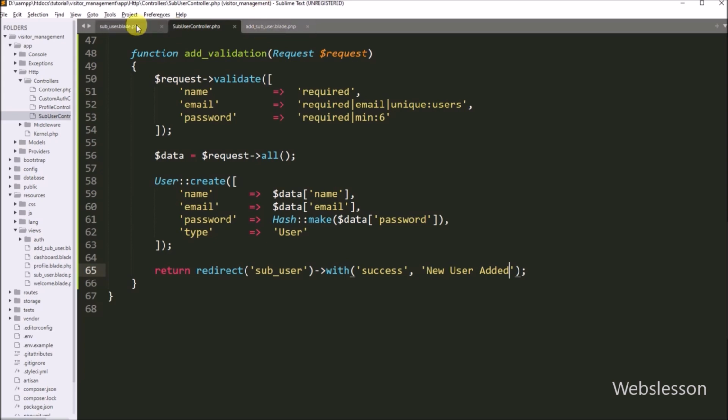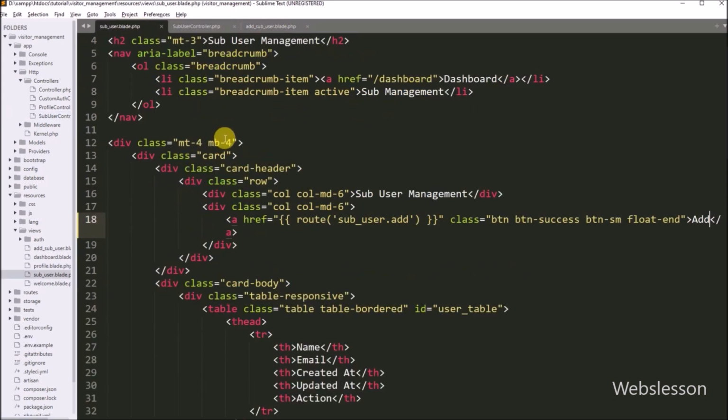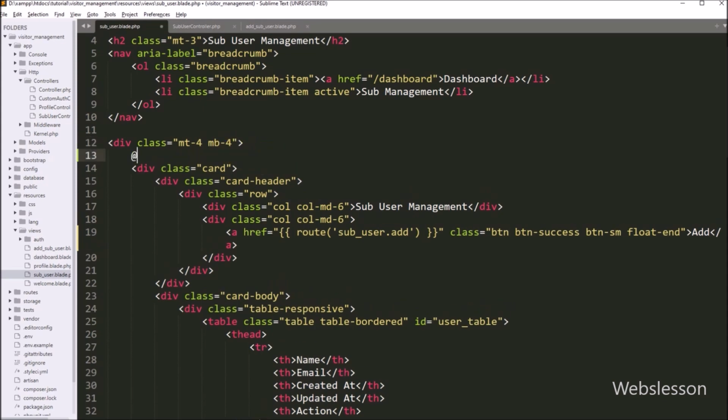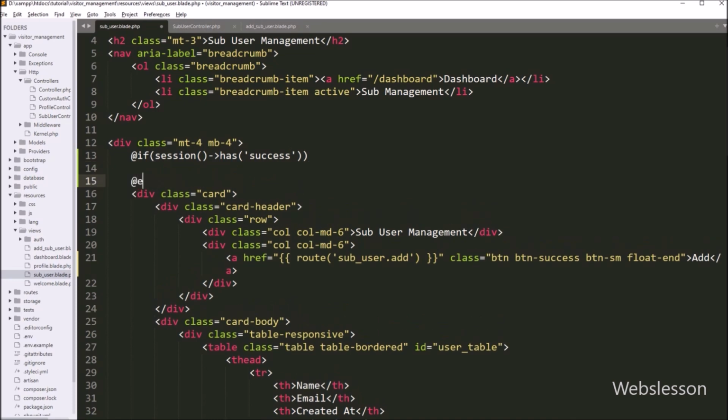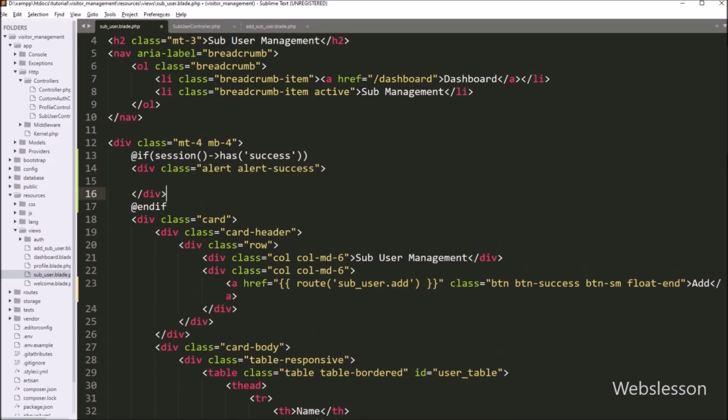Now for displaying the success message on the web page, we have to go to the subuser.blade.php file. And here we have to write the @if directive, and under the condition, we have to write the session method with the has method, and under this method, we have to write success. So this condition will check if the session success variable has some value. Then it will execute the if block of code, and under this block we display the success message.